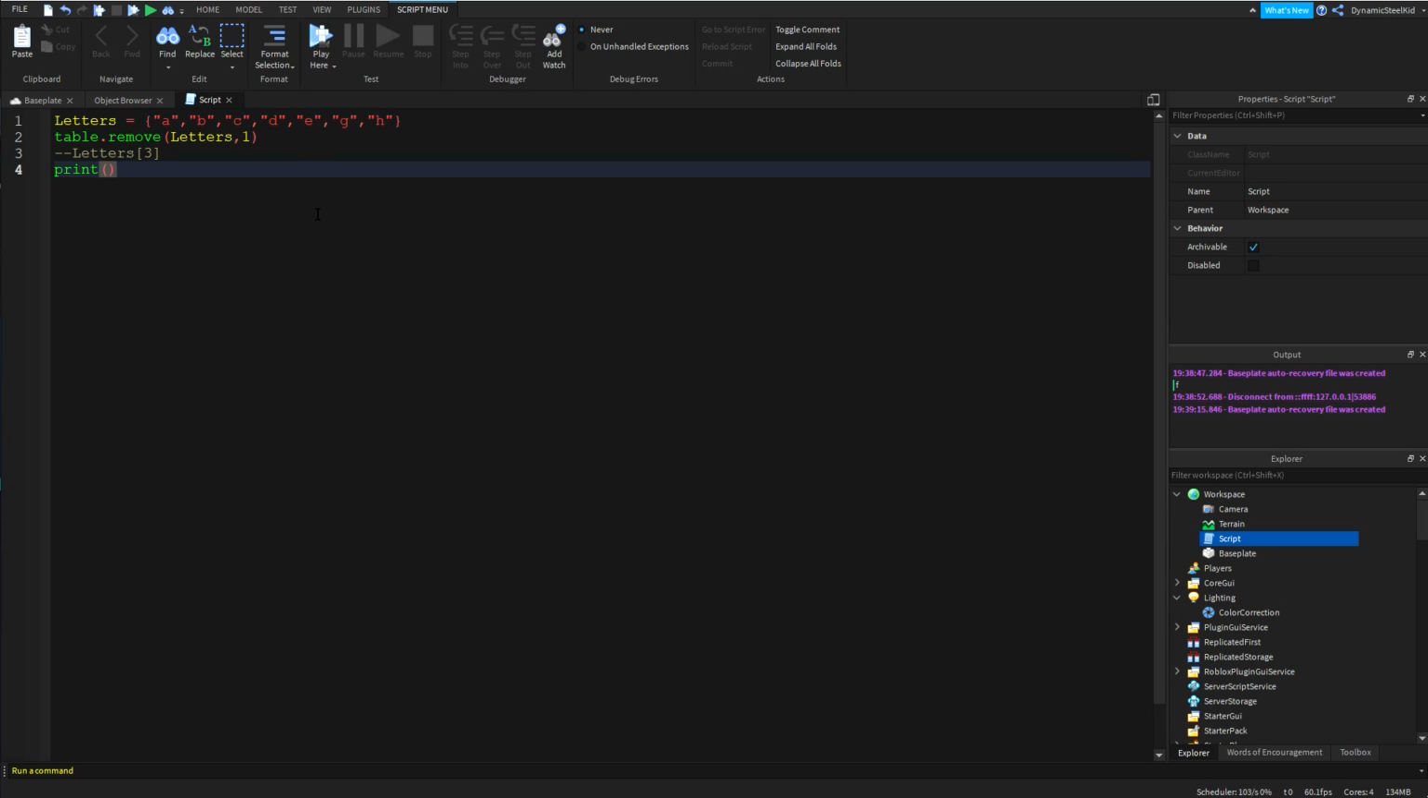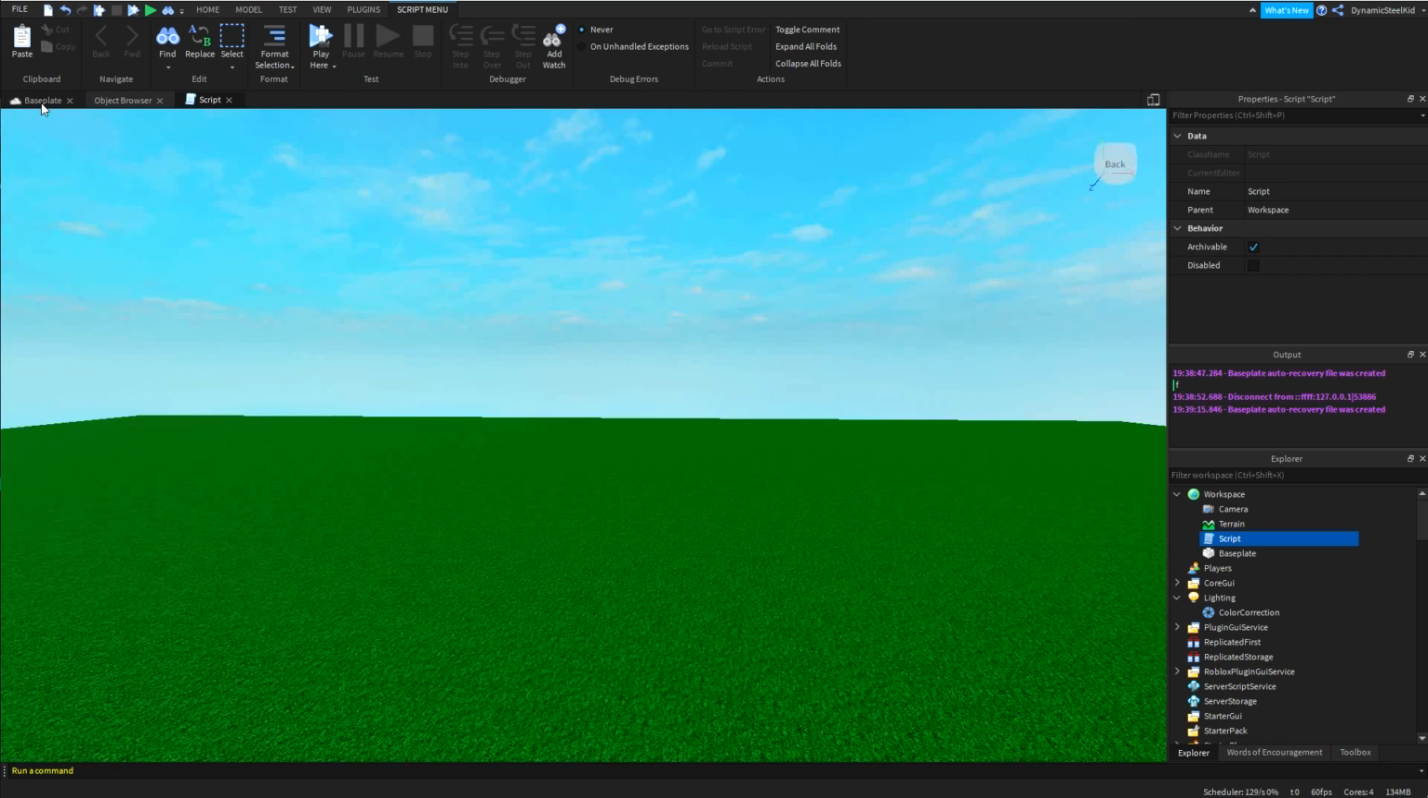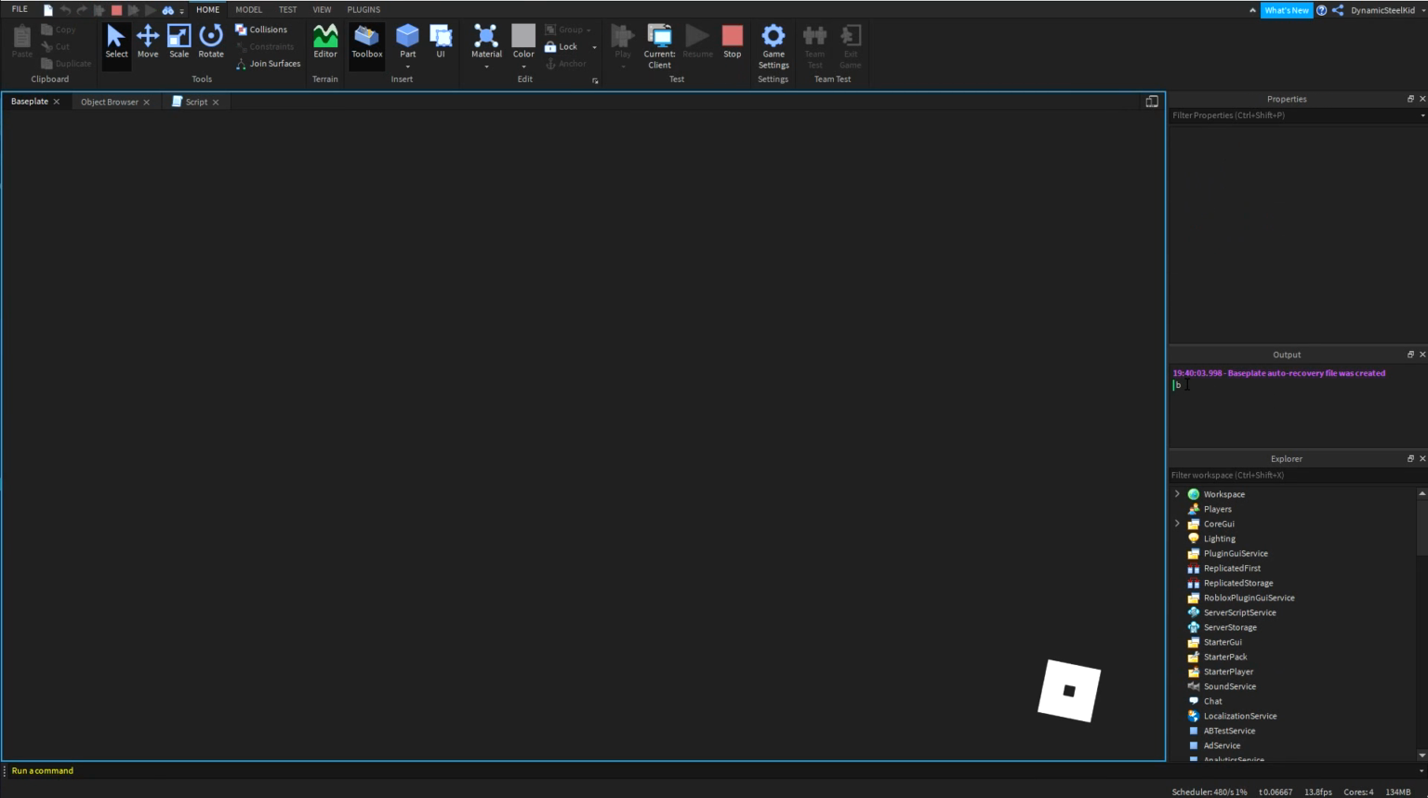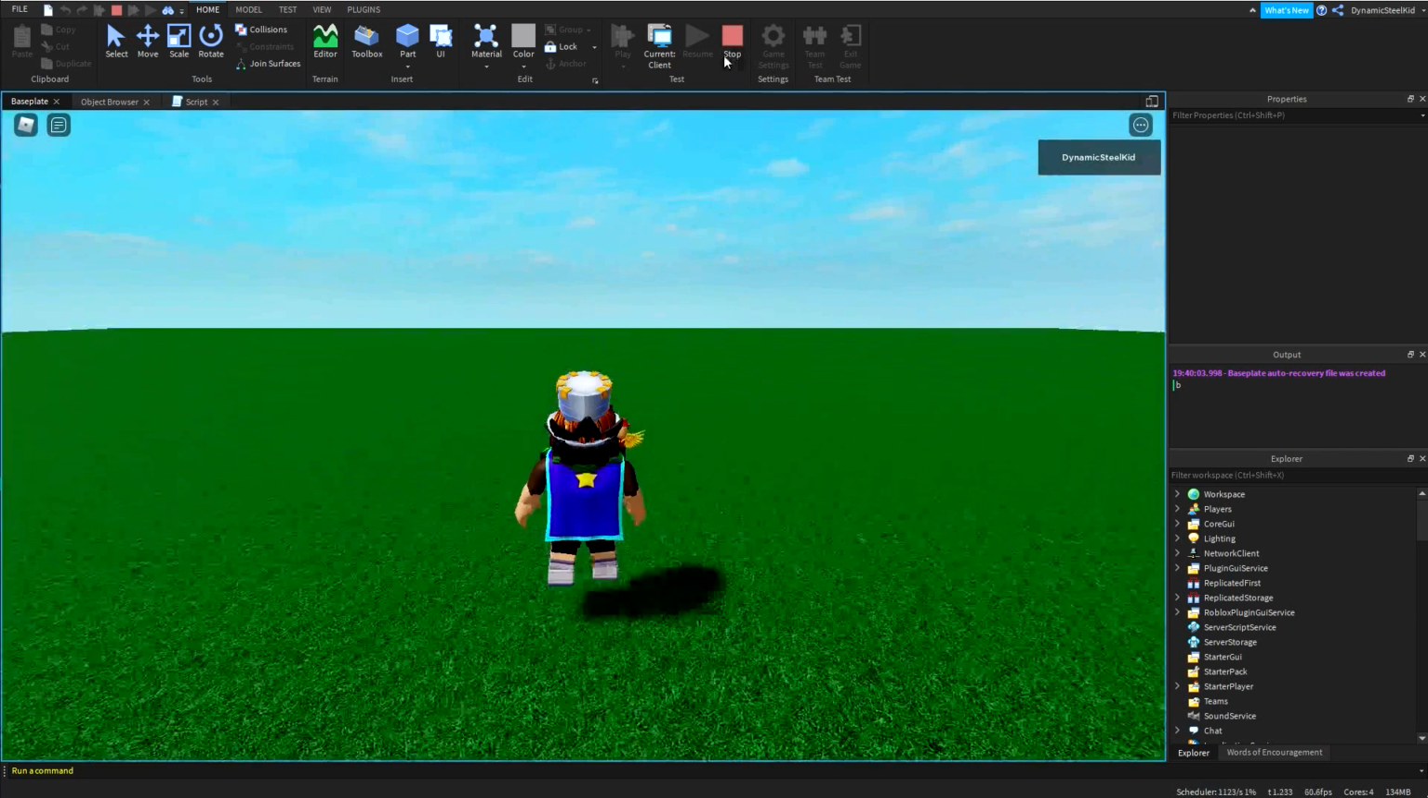Now, if we say print letters 1, it's now going to, or at least I predict, it will be B. And the reason for that is because 1 got removed. So now this value is pretty much dead. So of course, it removes that value, and it puts B as number 1. Now everything gets bumped down by 1. And if you run the game, you can see that it is B right here in the output.